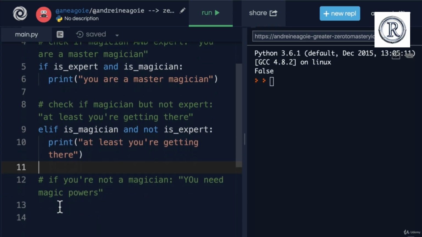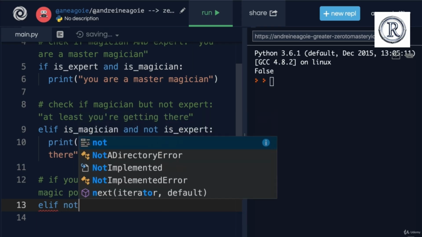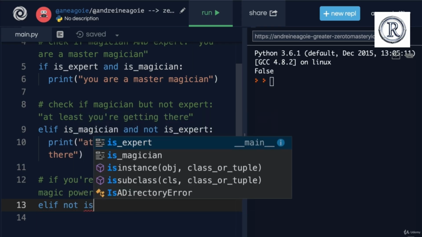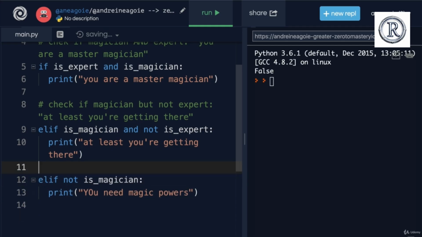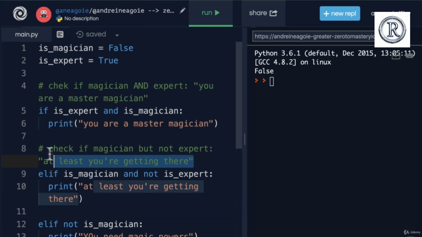All right, let's finish the final one. If you're not a magician, you need magic powers. So how do we check here? Well, we can do another if and say not is magician. And if I run it like this and say print, and we'll just copy here, you need magic powers.